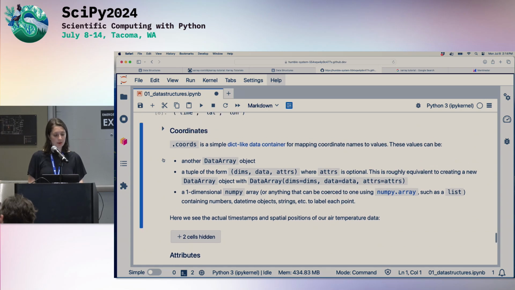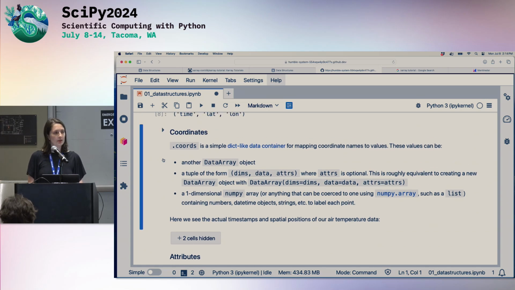A little bit about the coordinates. There are a lot of different valid input types for your coordinates. These include other data array objects. It can be a tuple, where you supply your dimension values, your data values, and your attributes. Or you can supply a one-dimensional NumPy array or anything that can be coerced into a NumPy array. So it can be, as we saw, datetime objects, numbers, and strings would also be valid to put there.